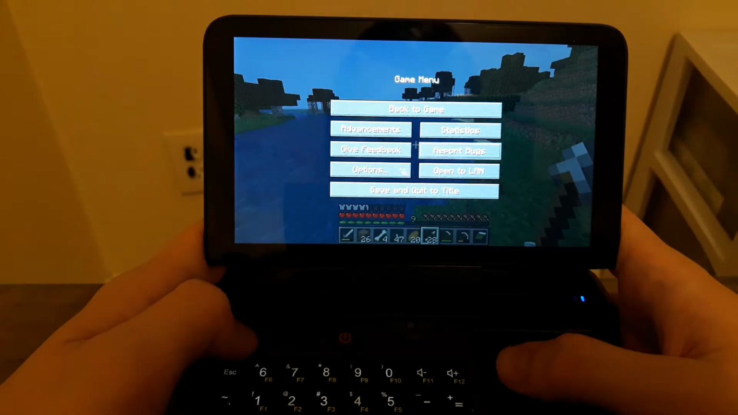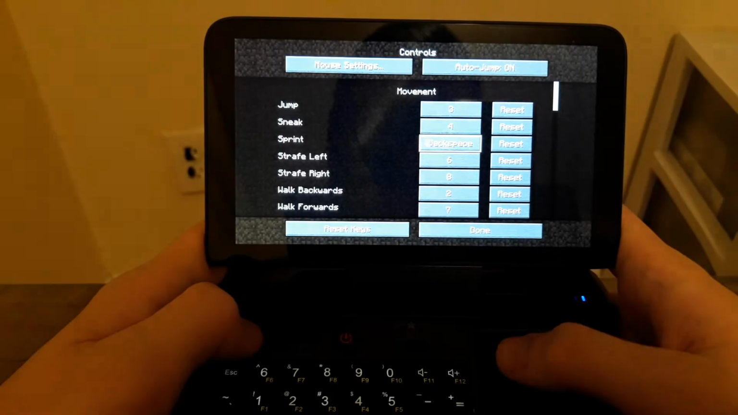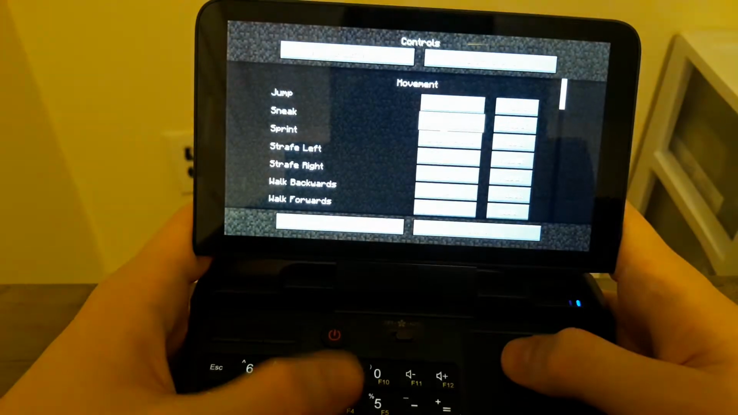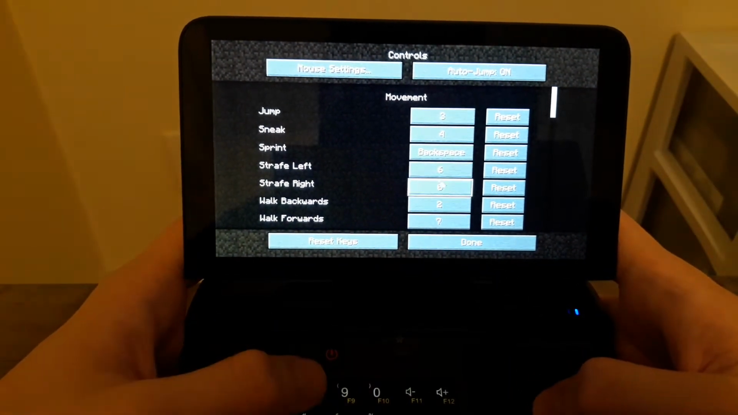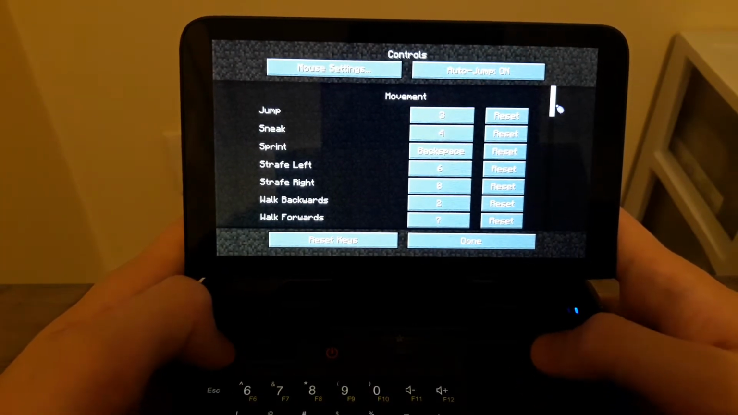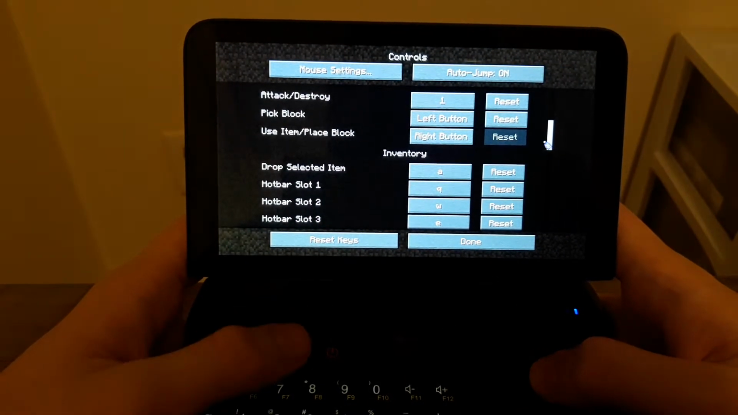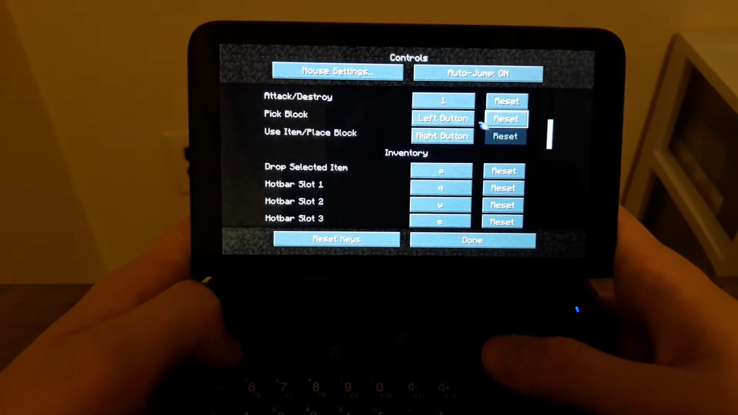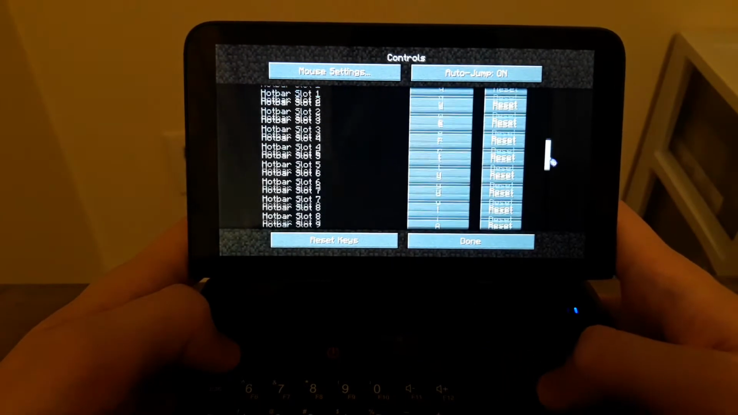So let me show you the controls. Jump's 3. Sneak is 4. Sprint's backspace. Strafe is 6 and 8. Backwards 2, forwards is 7. So basically the same setup I've had for a lot of these games. Yeah, so run these. For pick block, it's left button. Place block, it's right. I don't use the hotkeys too much.